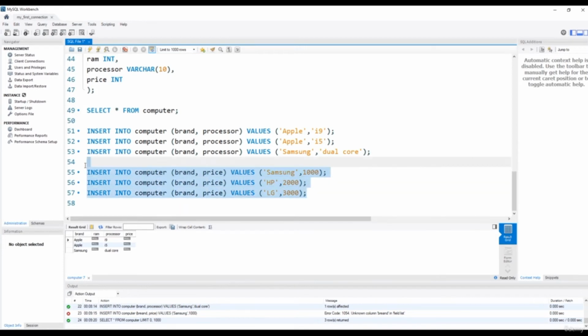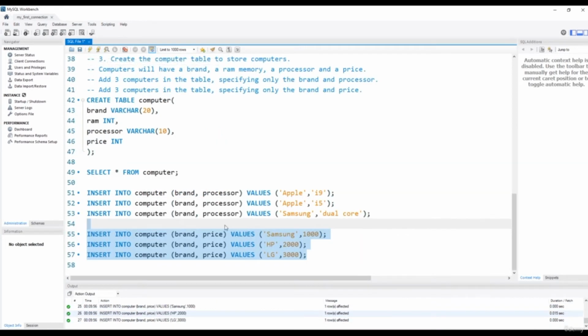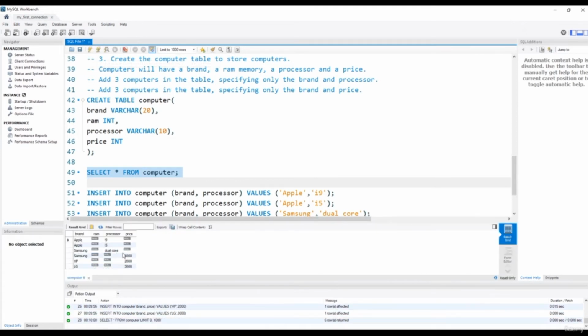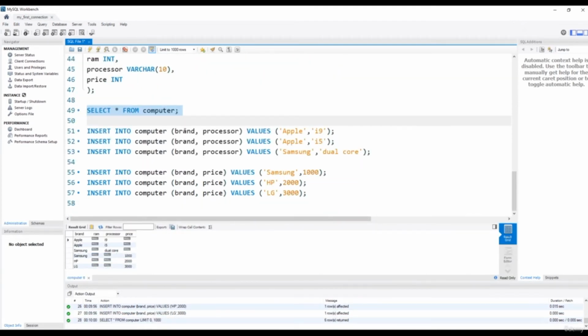I will run my queries again. And now let's select everything from computer. We can see that we entered 3 computers by specifying only the brand and processor, and 3 by specifying only the brand and the price.